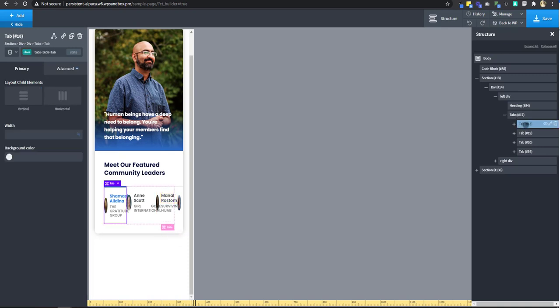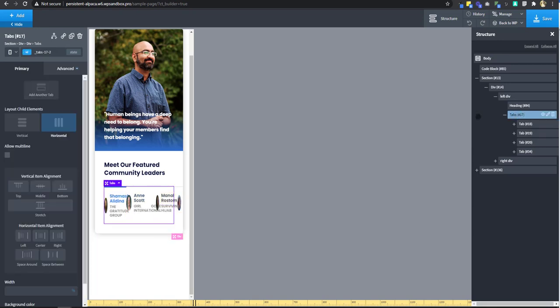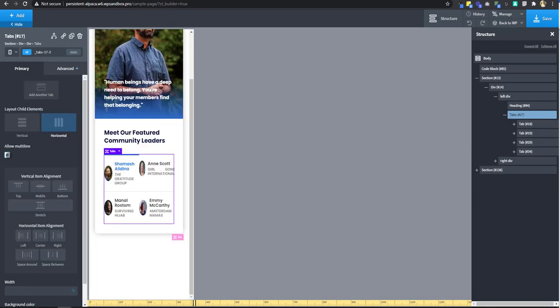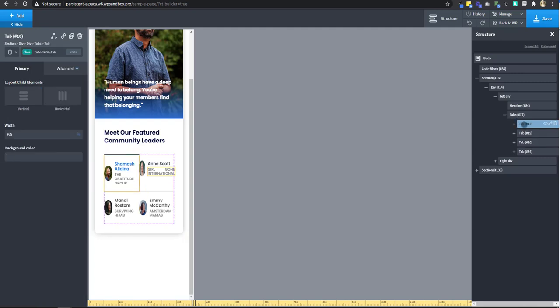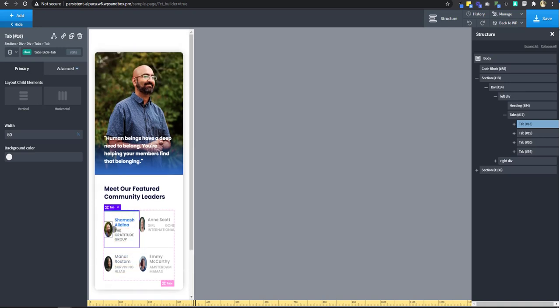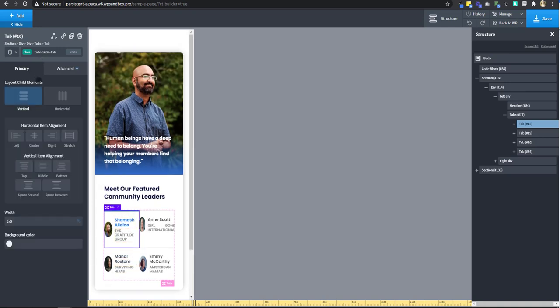Now, what I'm going to do is, I want to set these tabs to display at 50% width. And so you see everything is here. I'm going to go back to the parent, and then I'll click allow multi-line, so that once it fills in the 50%, it continues on the next line. So the next thing I'm going to do is to select the tab itself, and then I want to stack this vertically. Okay, so that is to stack.